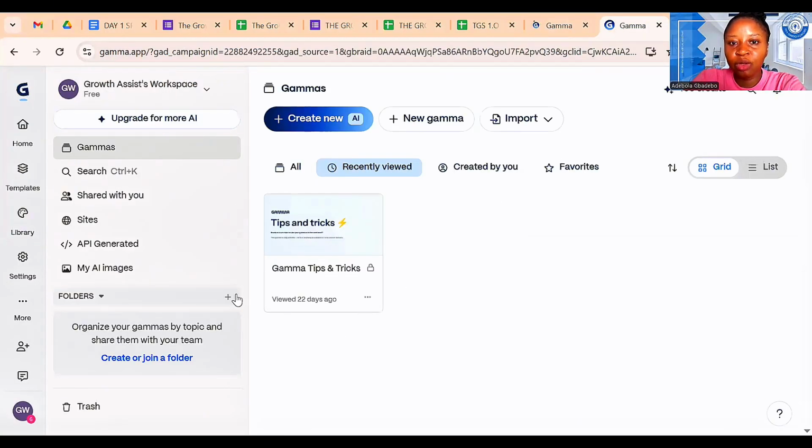So it brings you to this page. So this is basically how the dashboard looks like. Yeah, so you can just explore while you are trying to practice. So you can import, maybe you have a file or like a document you want to import. This is the import option. You can add new Gamma, but for the sake of this class, we are going to be clicking on create new.